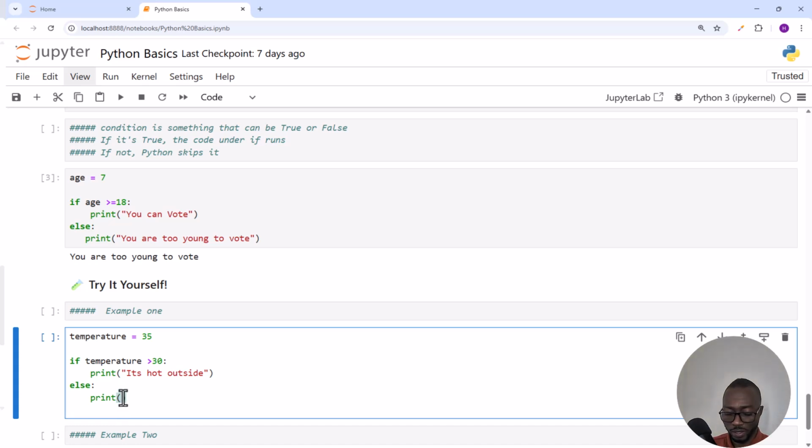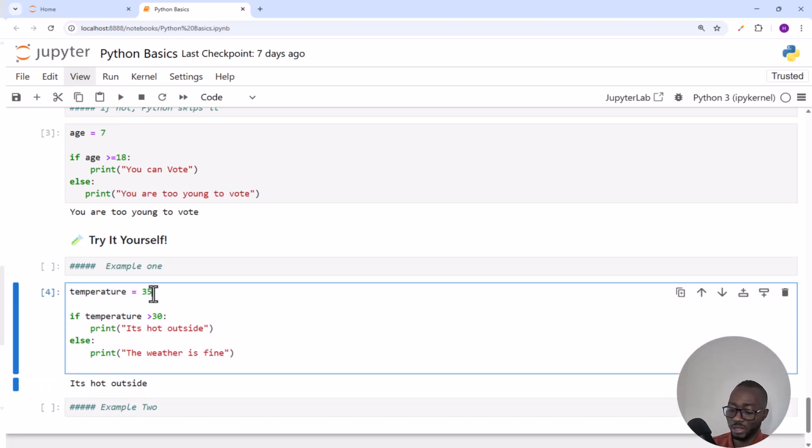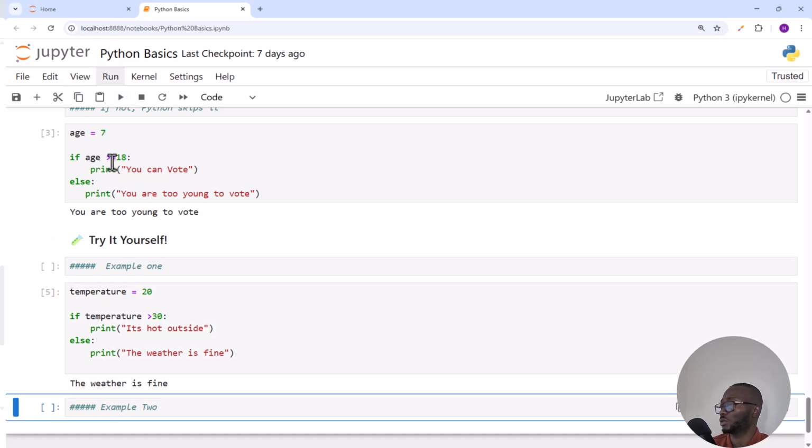So what we're looking at is, okay, hold on. Let's say the weather is fine. What we're saying in Python is that if we run the code, this is 35, which is above 30. That means the weather is hot. It's hot outside. Let's run it. You can see it's hot outside. But imagine if I just put 17 or 20, because this is below 30, it's just going to tell us that the weather is fine. So that is exactly what it means.